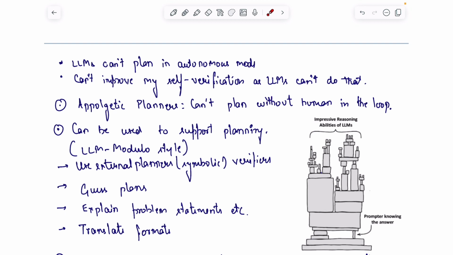So you continue this cycle up to k steps, and whatever final plan you get, you say that is the final output of the LLM. But the problem is that LLMs do not know how to do planning in the first place, so they do not know how to self-critique either. Third, which has been noted by a lot of people in many areas of using large language models, is that LLMs are very apologetic in their outputs. They cannot plan without a human in the loop.